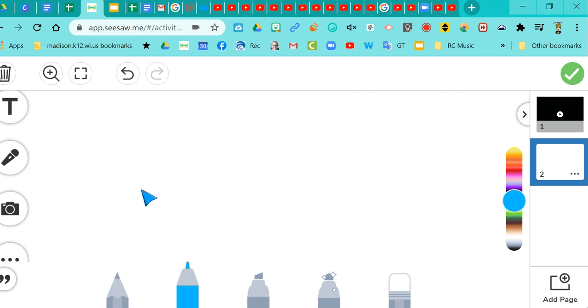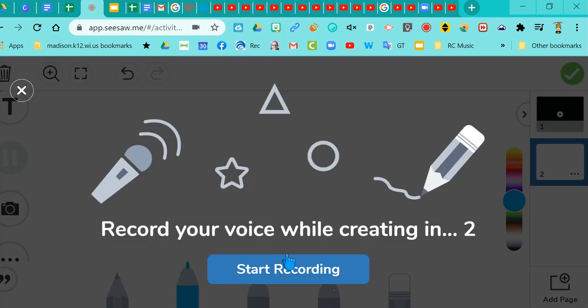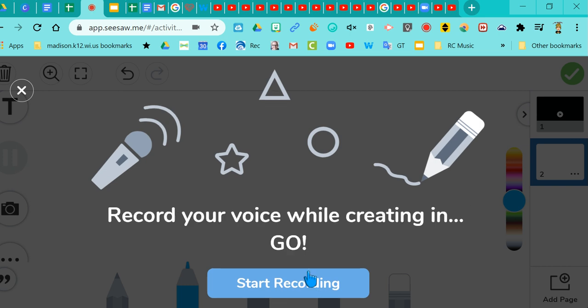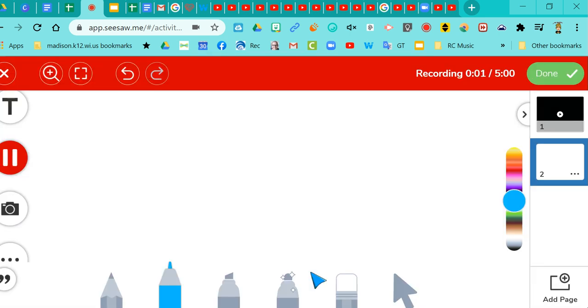And here's where I can demonstrate something that I want the students to do. So I'm going to click on the microphone, and I'm going to give some instructions here on what I want them to do. And we click on start recording, or it will just start. All right, students, today I would like you to draw a picture of something you did this summer that brought you joy.